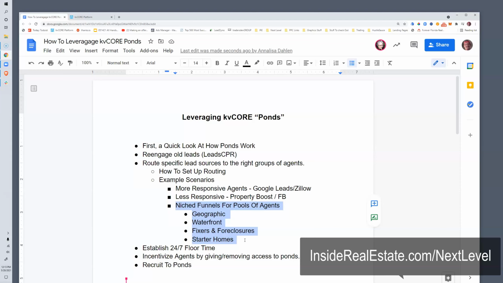So yeah, niche funnels for pools of agents. This is, to me, the most powerful. And I have a theory, based on these growth systems and how well they work, that you could build your whole brokerage and build market share by systematically going through both geographic niches and these little segmented niches, building out systems for them, and then recruiting agents into them. So niche funnels. Hope that makes sense, everybody.